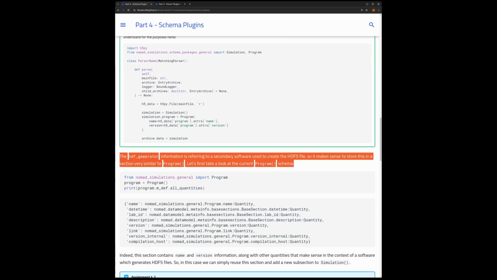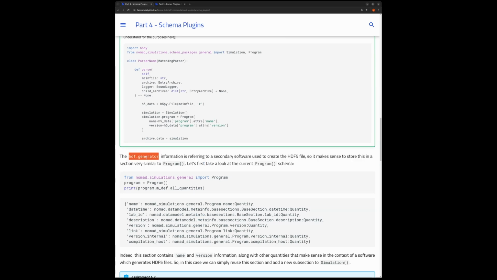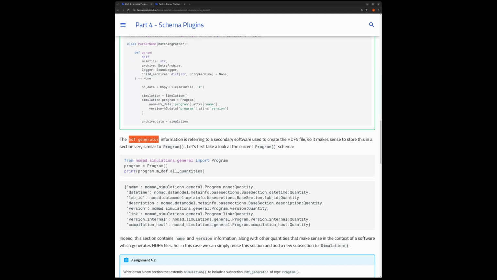And then the HDF5 generator is a new quantity, right? This is not exactly the simulation program. And remember that program in our schema is not a repeating subsection. So really, we can't store both this and the simulation program under program. We need to extend the schema to account for this new software that we're trying to store. But this HDF5 generator actually has a lot of similarities to the simulation program. So the first question we should ask is if we can use this class to store the HDF5 generator information.